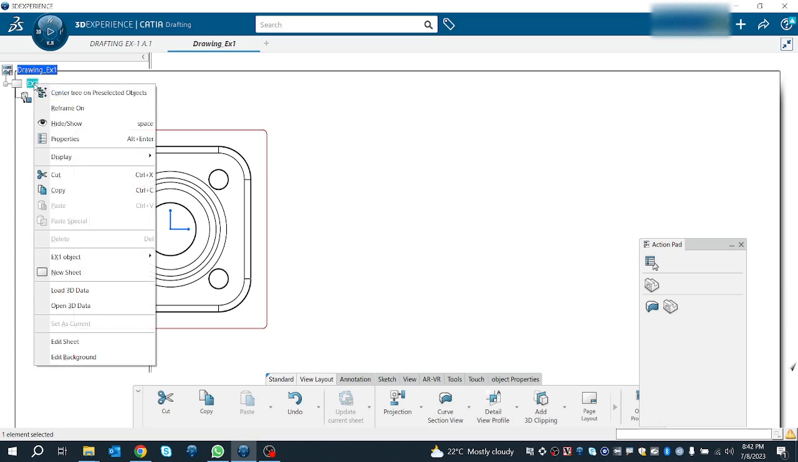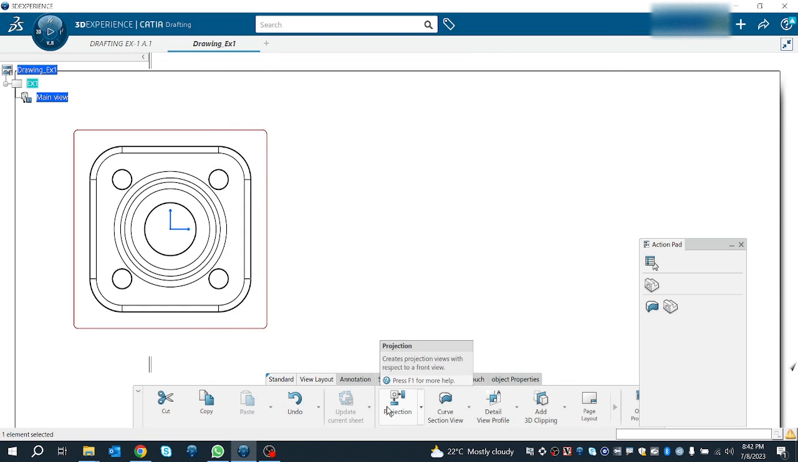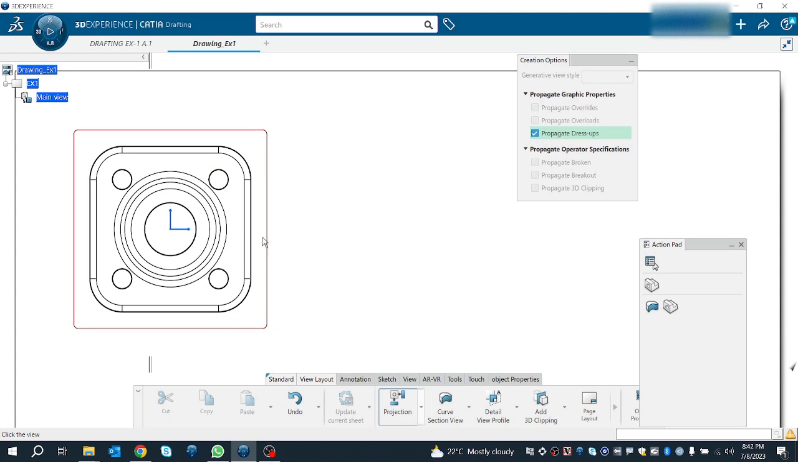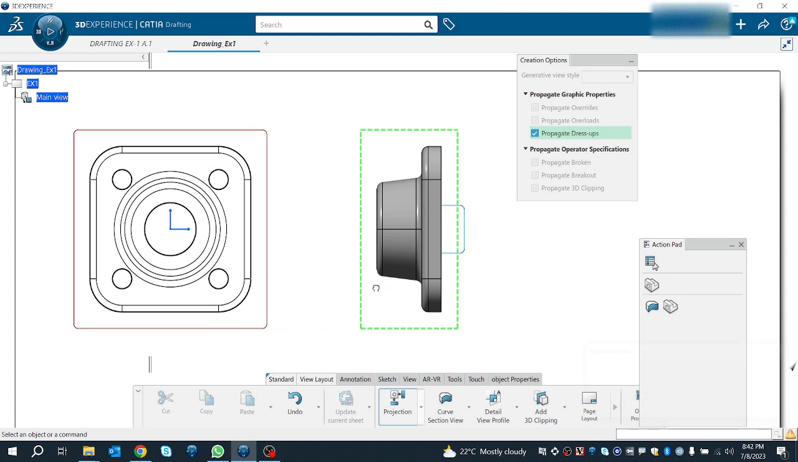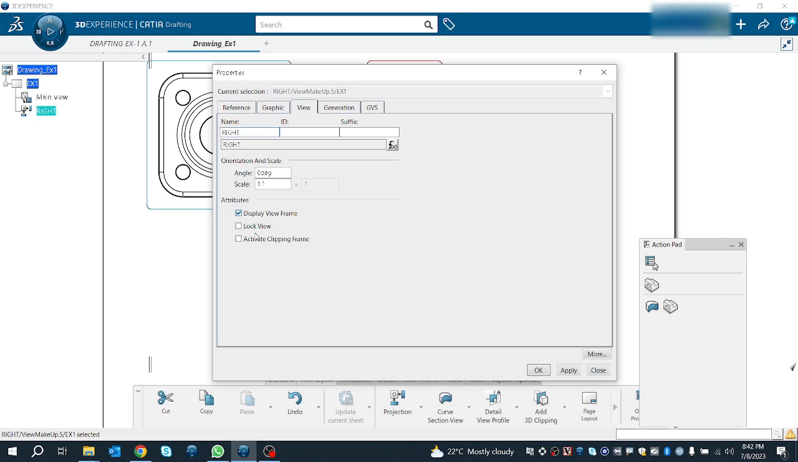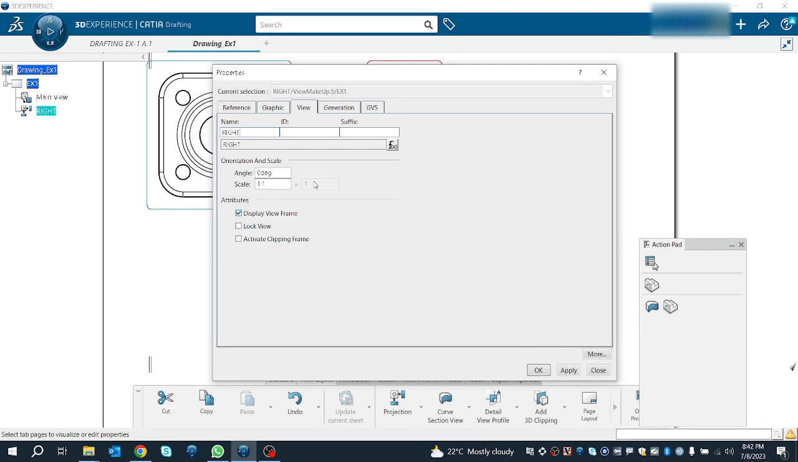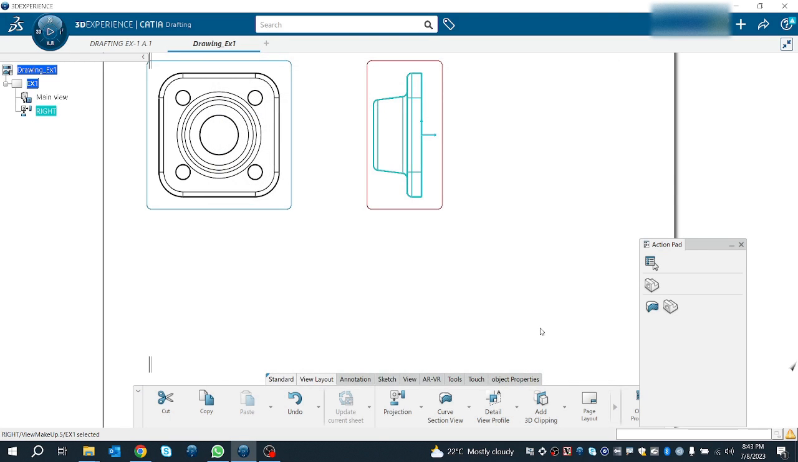Before that I will change this property setting to third angle projection, which is already there. I want to work in third angle projection, and in this projection you can see the right side view has come. You can go to this view properties, display the view frame. This is the right side view, and apply. Yes.